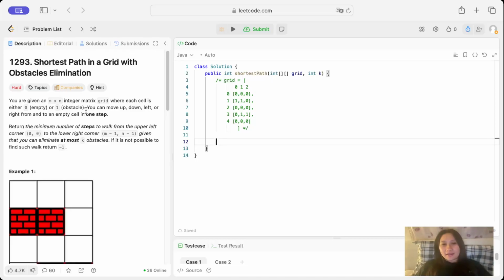We're given an m by n integer matrix grid where each cell is either 0, which means it's empty, or 1, which means there's an obstacle there. We can move up, down, left, or right into an empty cell in one step. So if we're starting in this cell, and we move one to the right and we're now in this cell, then that counts as one step.